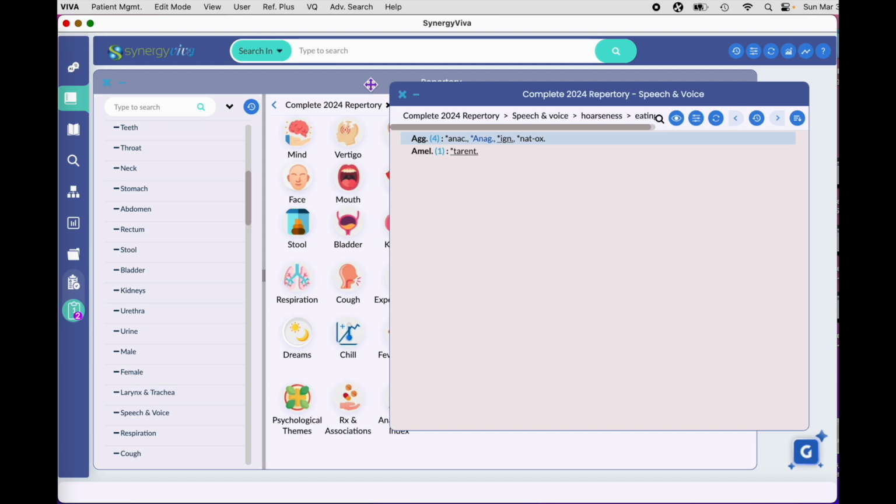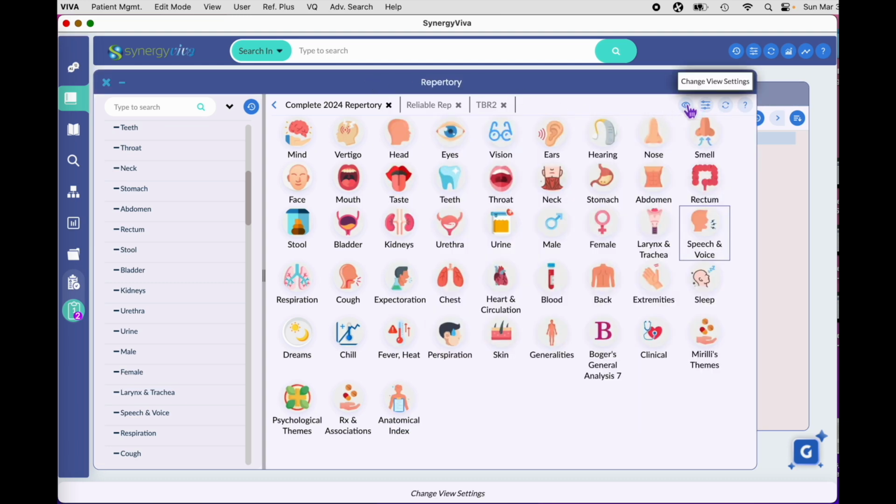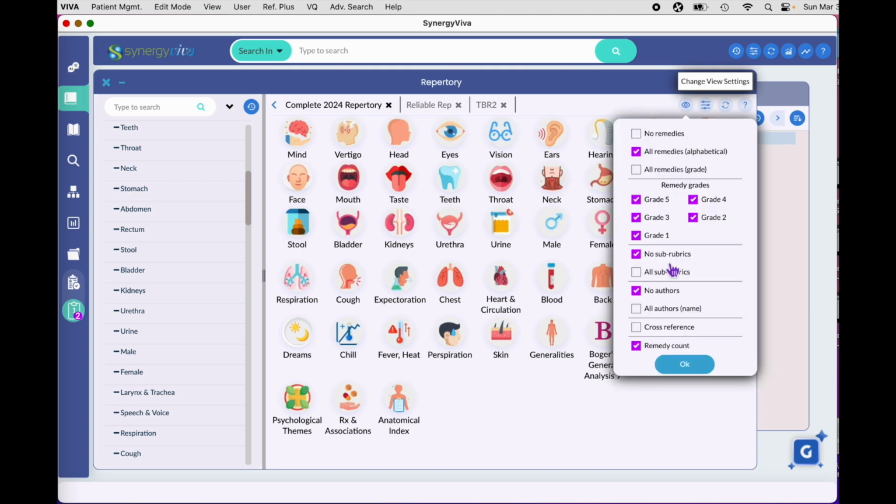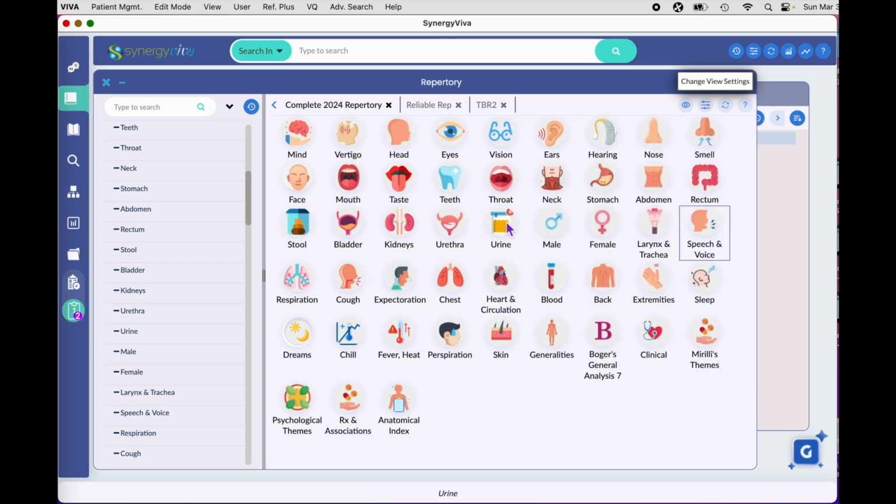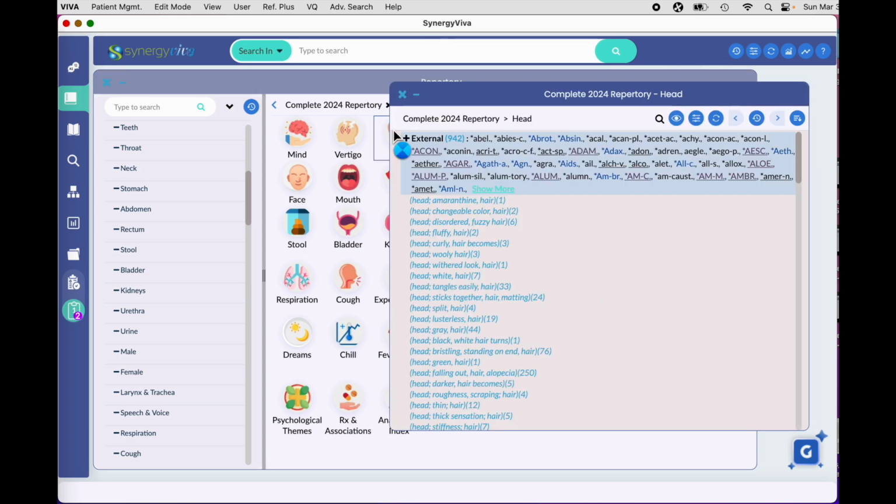Let's go back to these icons for a minute. So if you want more suggestions about possible rubrics to choose, you can always turn on your cross-references. Let me show you what those are. Let's go into one of the chapters, and here you go. So with this external head rubric, there are all kinds of different other rubrics that you can choose, but you would just have to click on them to go to them, and then you could put those on a clipboard.